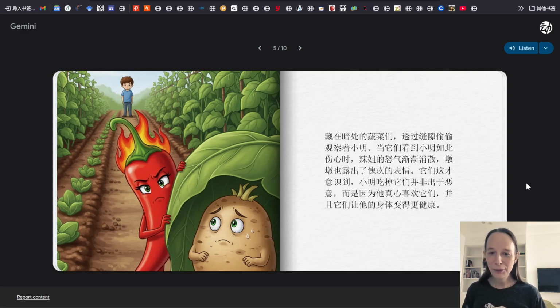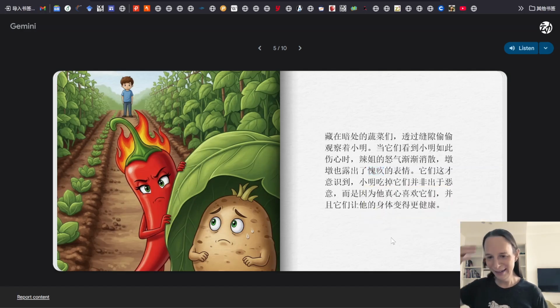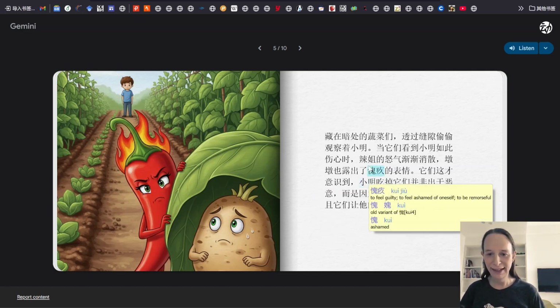藏在暗处的蔬菜们，透过缝隙偷偷观察着小明。当他们看到小明如此伤心时，辣姐的怒气渐渐消失。All right, so 辣姐, she is 辣姐, spicy sister. 顿顿也露出了愧疚的表情。So this is 愧疚, meaning like feeling guilty inside. 愧疚. You can also say 内疚. I tend to say 内疚. I think they're the same.